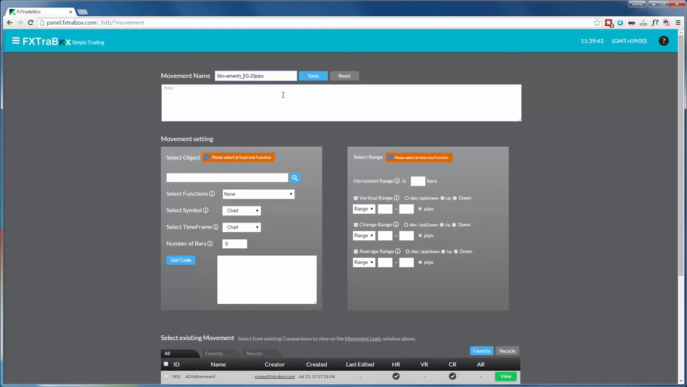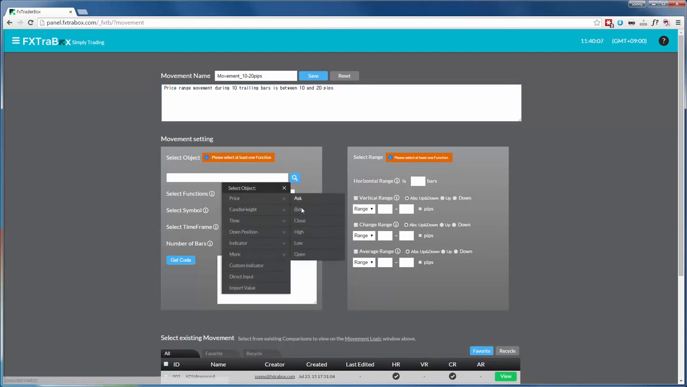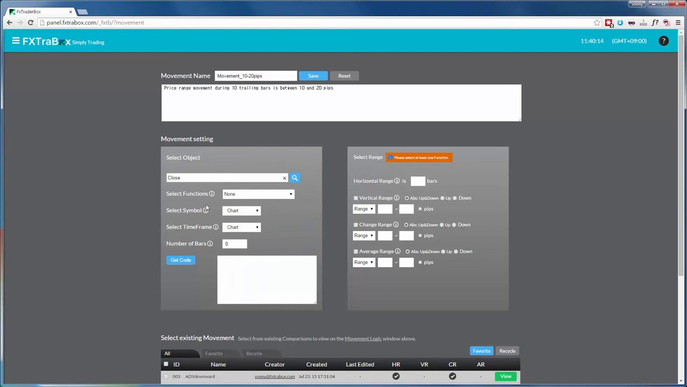Usually we want to put an underscore and a description. We want to say: price range movement during trailing 10 bars is between 10 and 20 pips. Right here, when we talk about price movement, we are looking at closing price values. So let's go to price and choose close values.